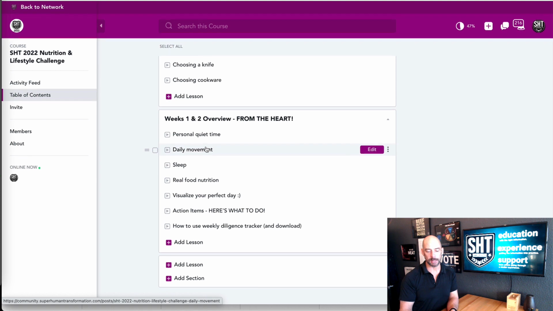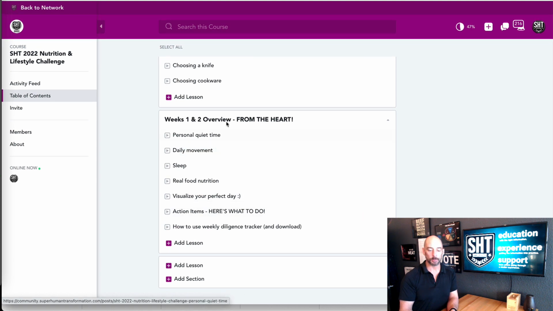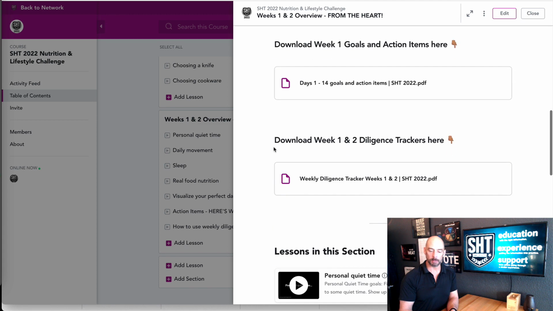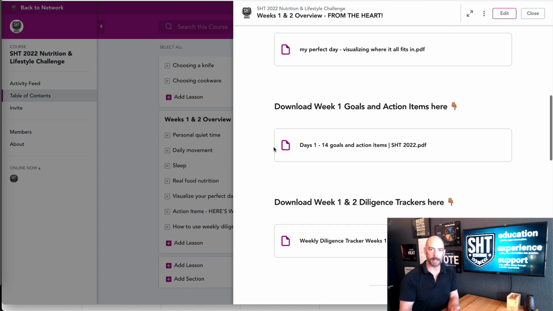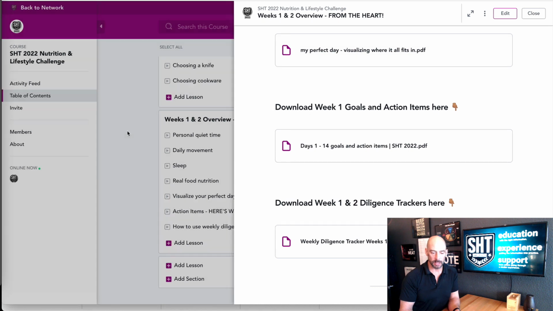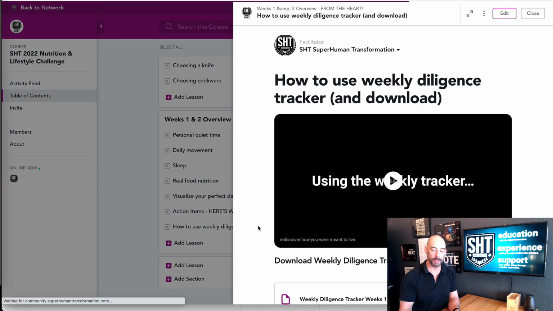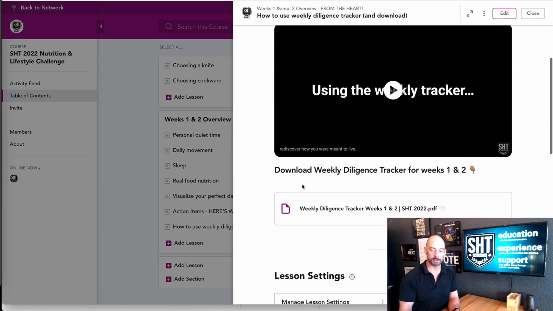So specifically right now we're looking for the diligence tracker. We can find that both in the overview, and so in the overview we have most of the items that we'll need for the first 2 weeks. But if we come down to this one little lesson, which is how to use the weekly diligence tracker and download, click on that. And then we have a video on how to use it, super short, and then also we can download the diligence tracker here.